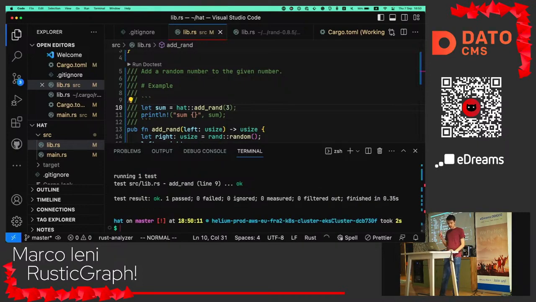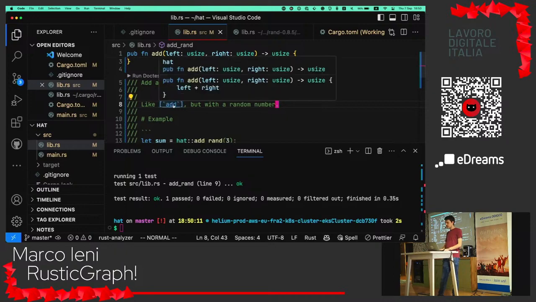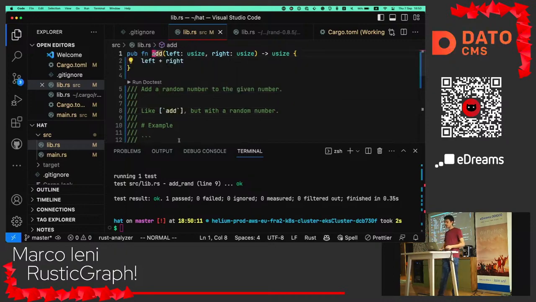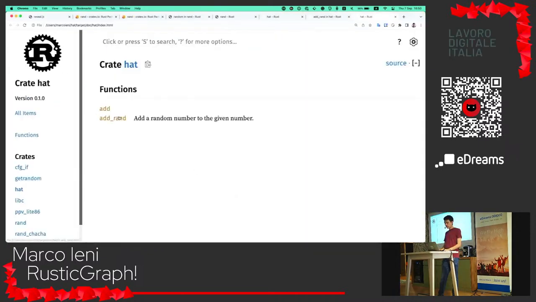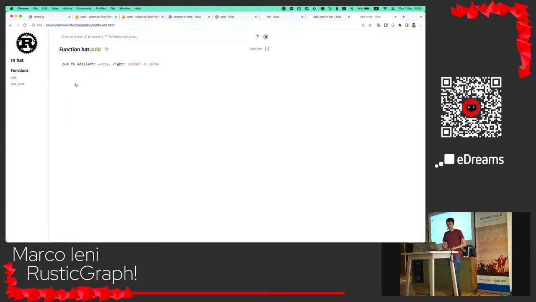Regarding docs, I want to show you just one more thing, which is that you can also reference other parts of your docs in your docs, basically other parts of your code. So if you want to say it's like add, but with a random number. With this syntax, you can command click to other parts of your code. And this is also reflected on your website, because if you go to the docs and click here, it will open the docs of that function.